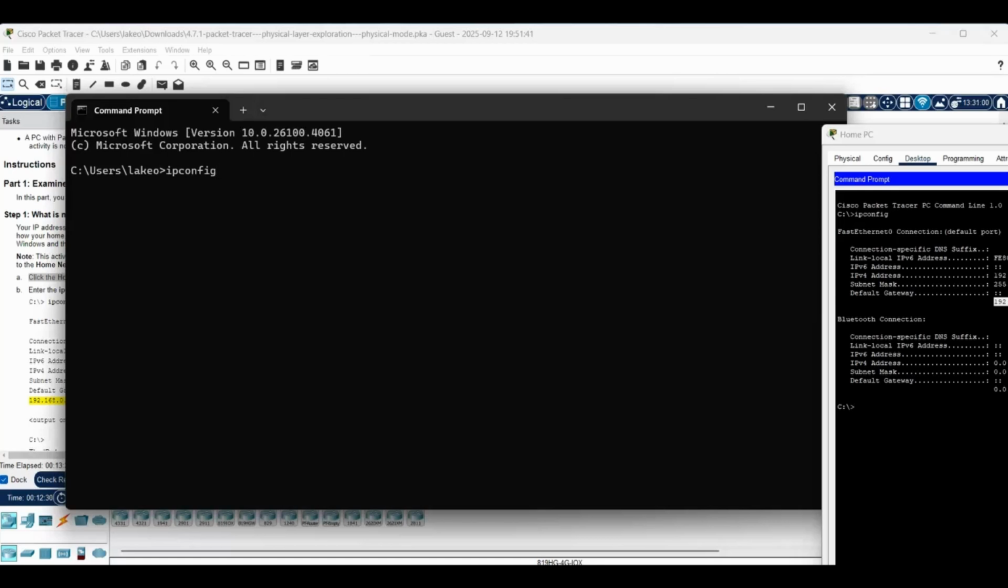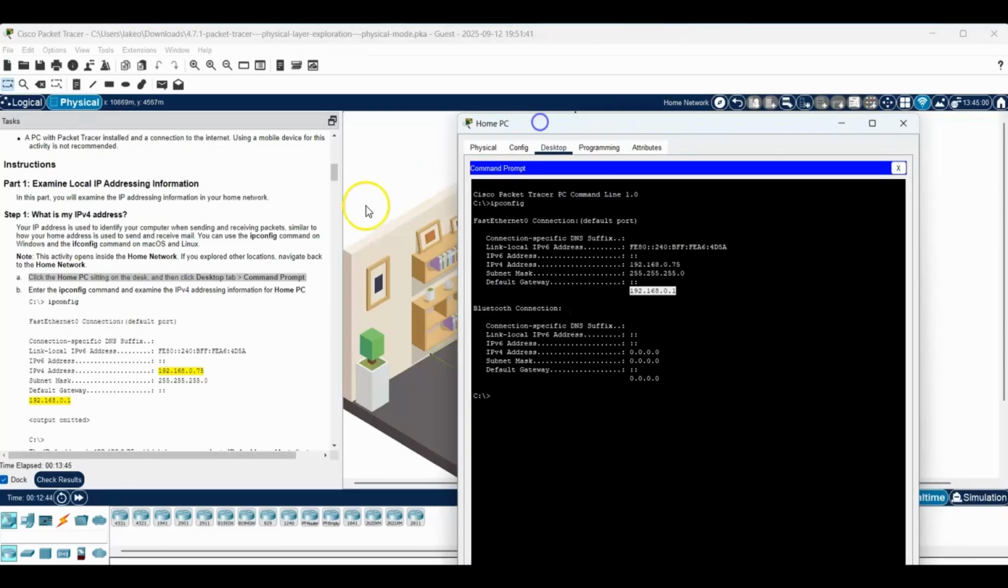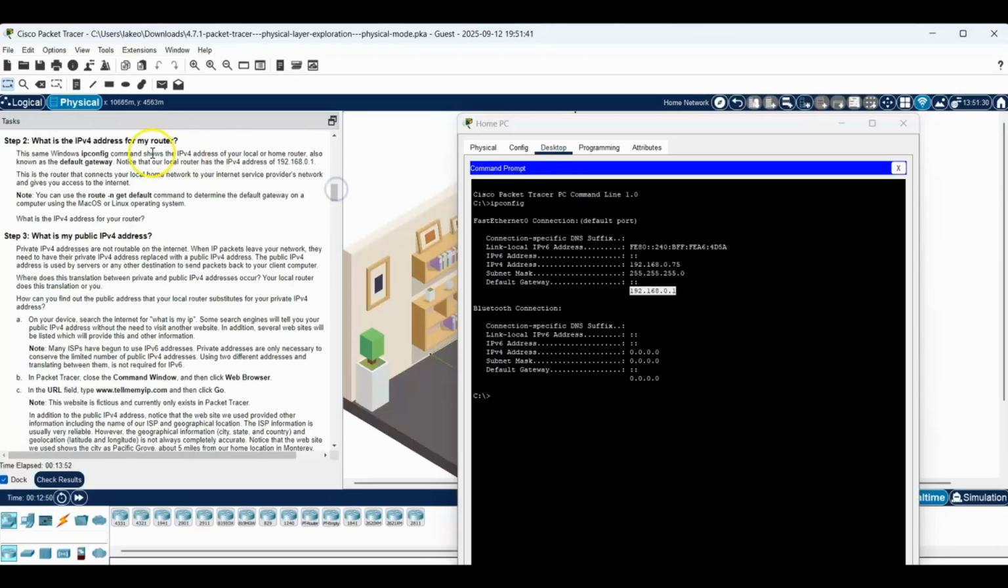So they ask you to do that. And then for part C, they want you to answer what is your IPv4 on your actual computer and what is your default gateway. So go ahead and list those. And then we will continue on here in this part of the lab to step 2.